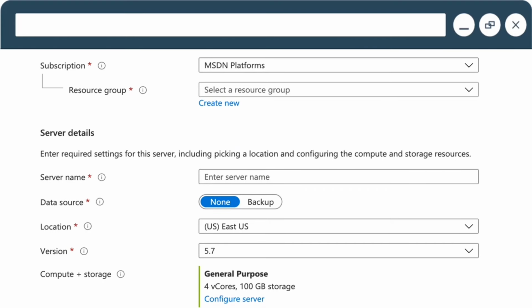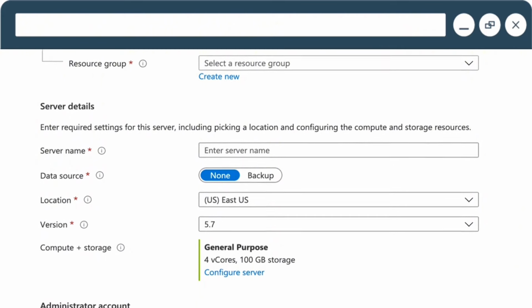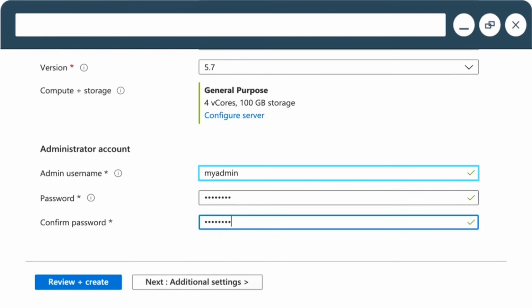Let's switch back to the final section for provisioning a PostgreSQL or a MySQL database service. In the Administrator Account section, the admin username is the sign-in account to use when you're connecting to the server. It's important to note that the admin sign-in name can't be azure_superuser, admin, administrator, root, guest, or public. Finally, the password and confirm password fields are where you provide a new password for the server admin account.